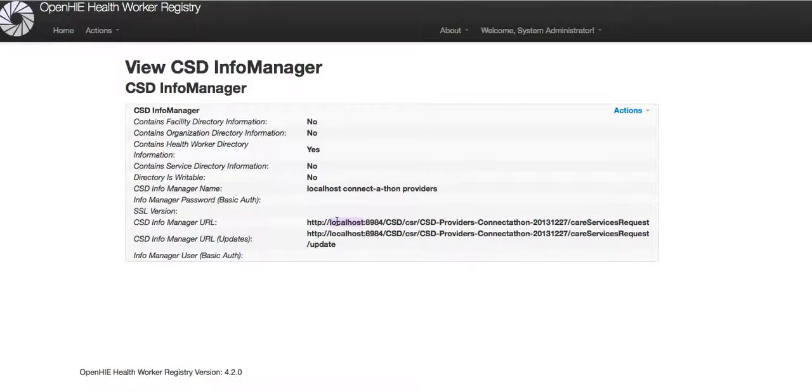What you likely will want to do if you're using a new server is change localhost to the name of the server, and you'll want to change the document that you're referencing to be the document that you're using on your server, the CSD document. In addition, we also have the updates. The updates URL is very similar to the reading version. You just add in at the end the slash update. So here you want to change localhost and the document name to the ones that you want to use. And finally, out of order, we have the user for the basic authentication.